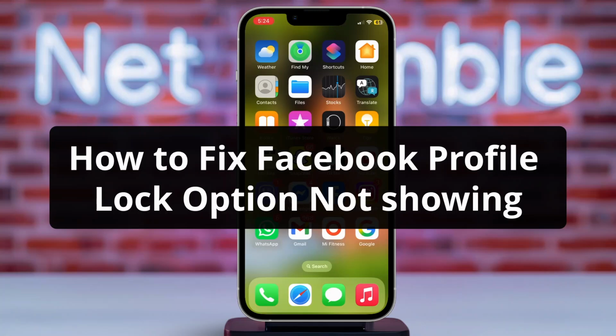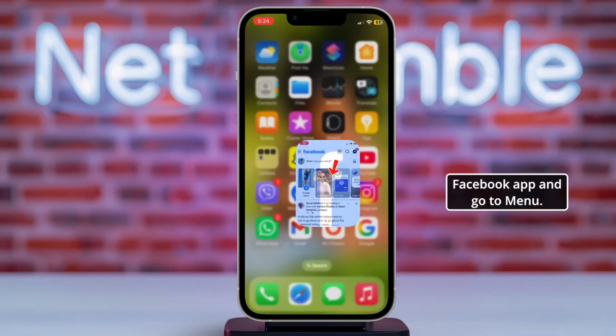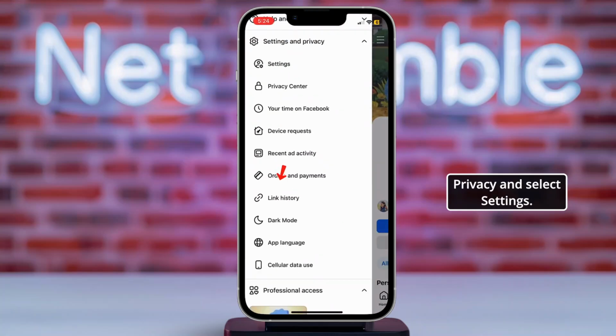If your Facebook profile lock option is not showing, don't worry, this is a common issue and you can fix it quickly. First, open your Facebook app and go to Menu. Then go to Settings and Privacy and select Settings.